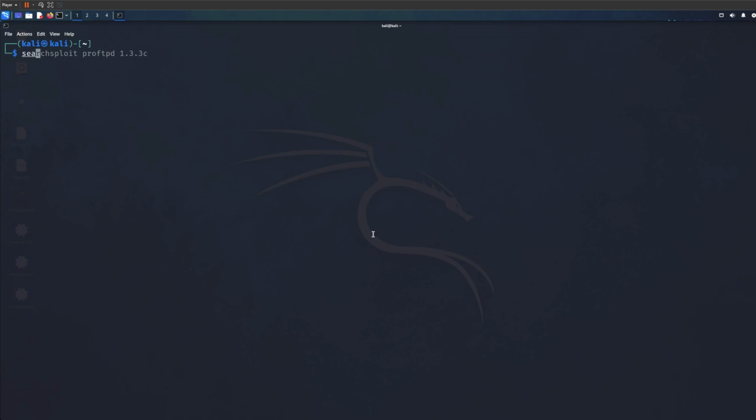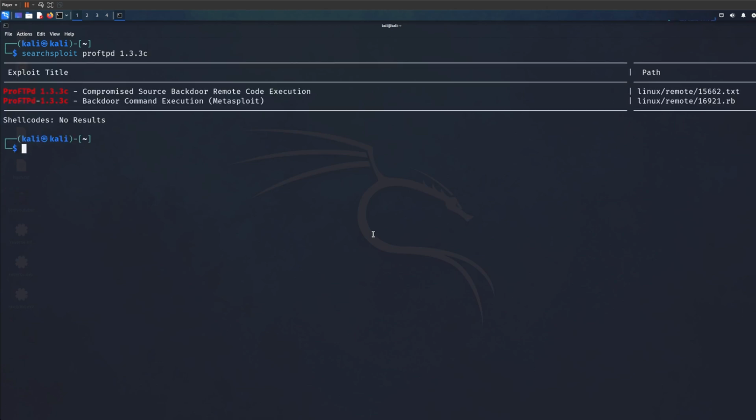So if you use searchsploit for ProFTPD 1.3.3c, as you can see, it shows you backdoor command execution in Metasploit, and it actually shows you RCE as well, right? So this is very, very bad. Use this information, especially Google, because Google has more information than searchsploit and other stuff, right?